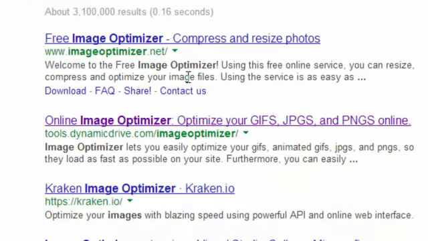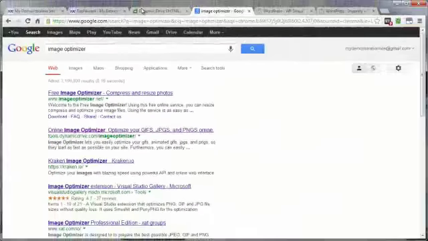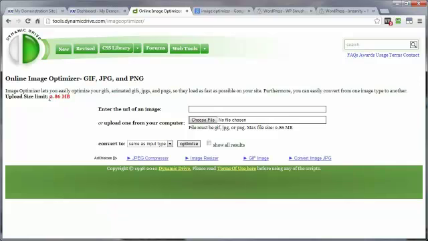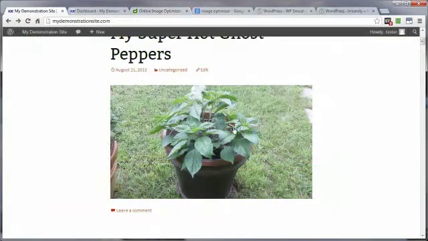Let me demonstrate the use of one of these, the Dynamic Drive Image Optimizer, by heading over to dynamicdrive.com. You can see they've got a ton of tools here. The one we're going to be looking at is Image Optimizer. Let's click on that. And you have a limit of 2.86 megabytes in file size, which, by the way, is a huge image. The one I'm going to be demonstrating is about 1.5 meg, so it's still pretty fat. As a matter of fact, that's this one right here.